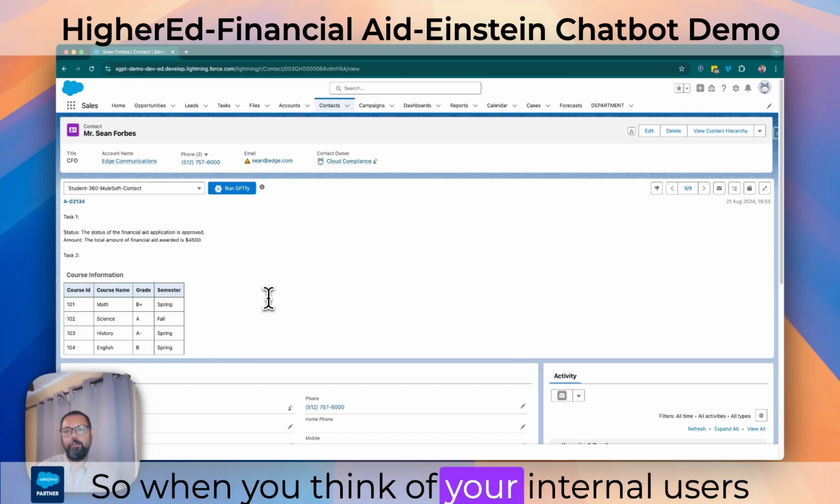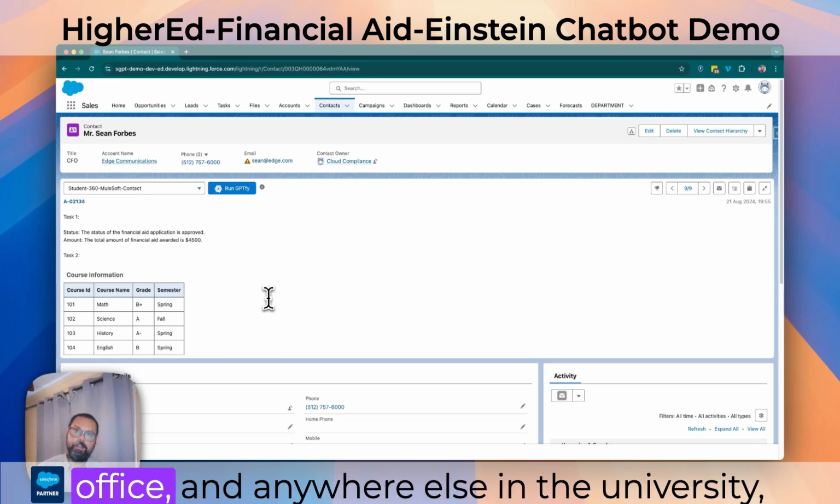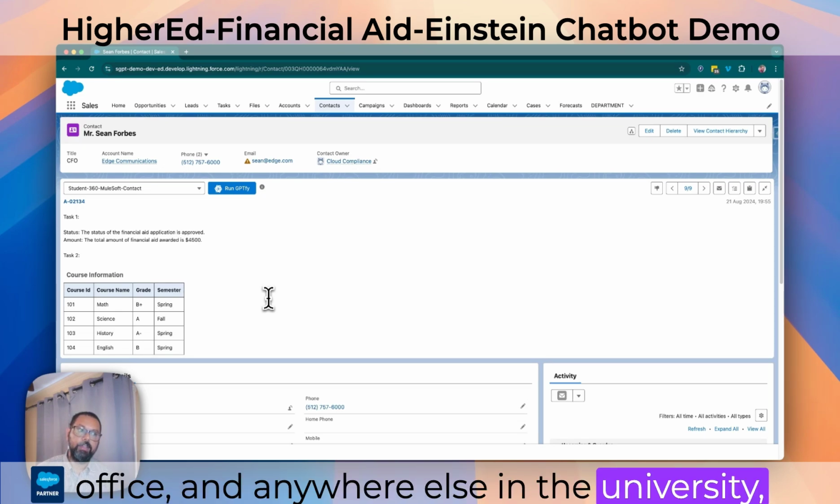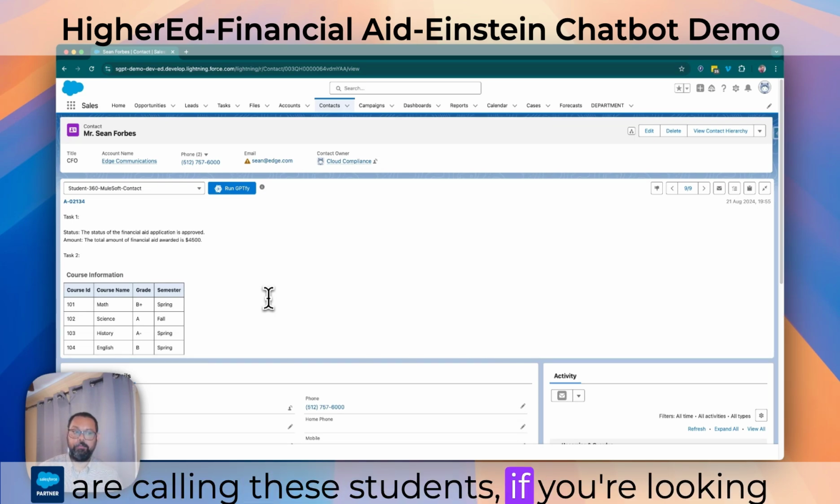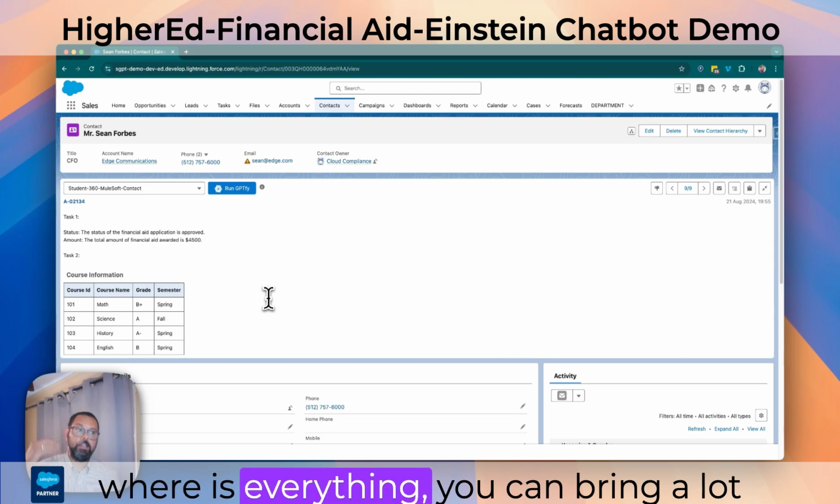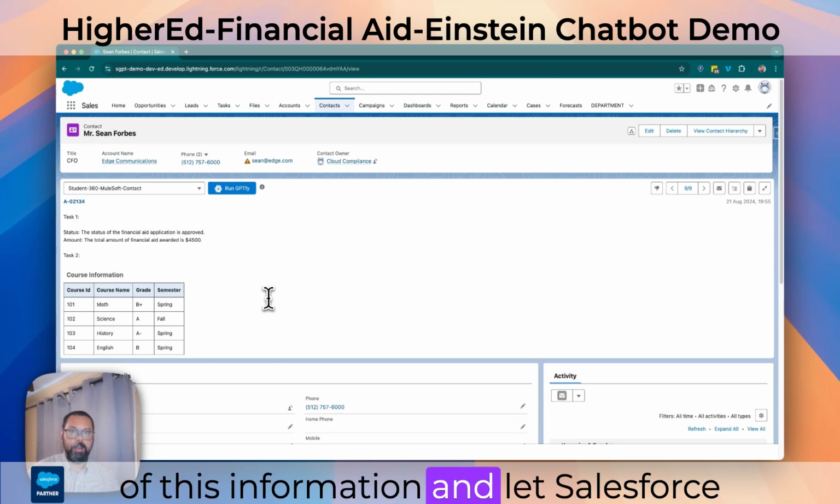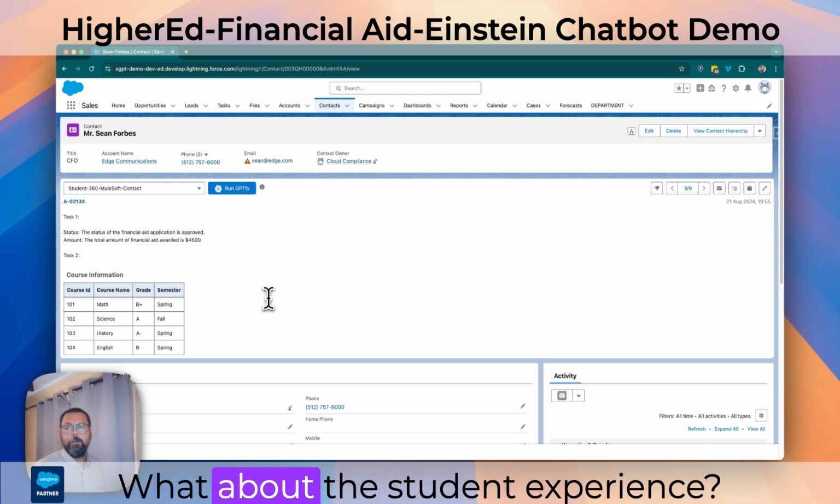So when you think of your internal users on the admissions staff, in the financial aid office, anywhere else in the university, your call center people who are calling up these students, if you're looking at application status, admission status, where is everything, you can bring a lot of this information and let Salesforce be the front end to all of this magic. That's great. What about the student experience?